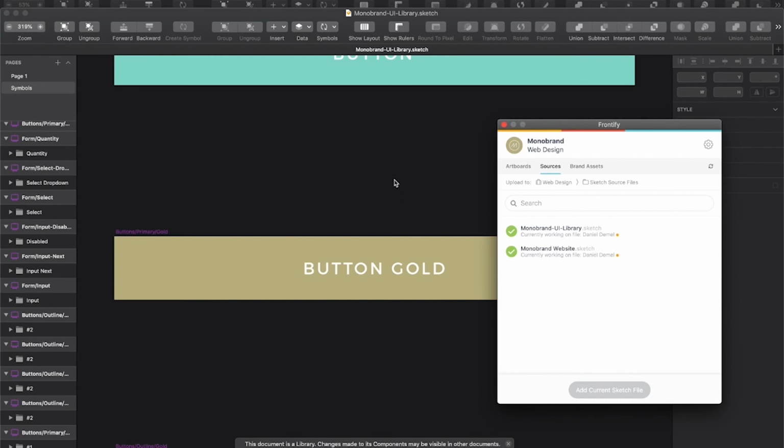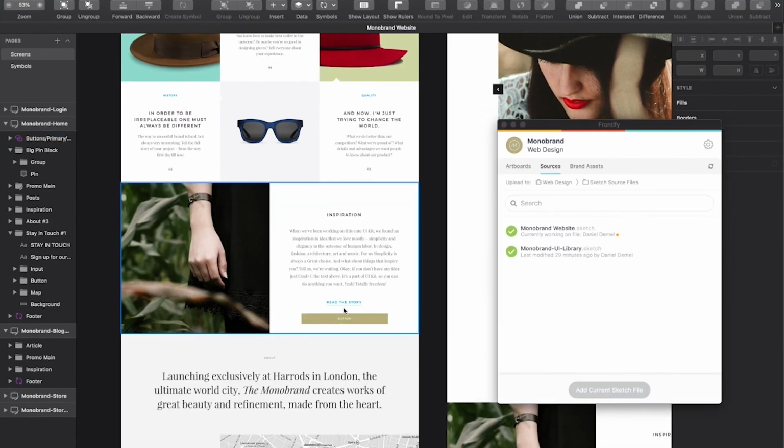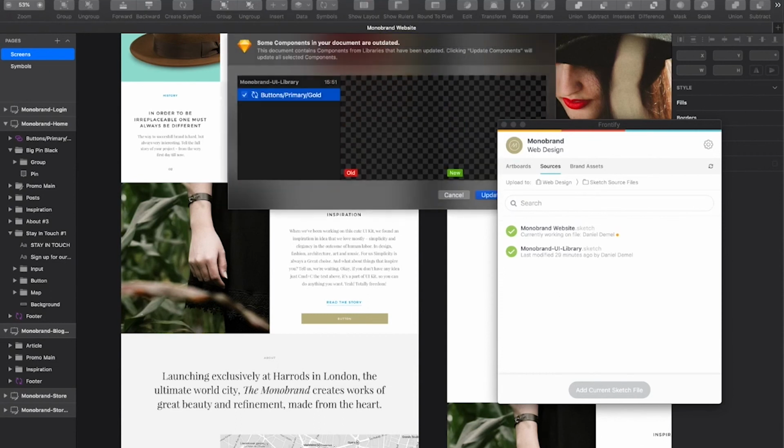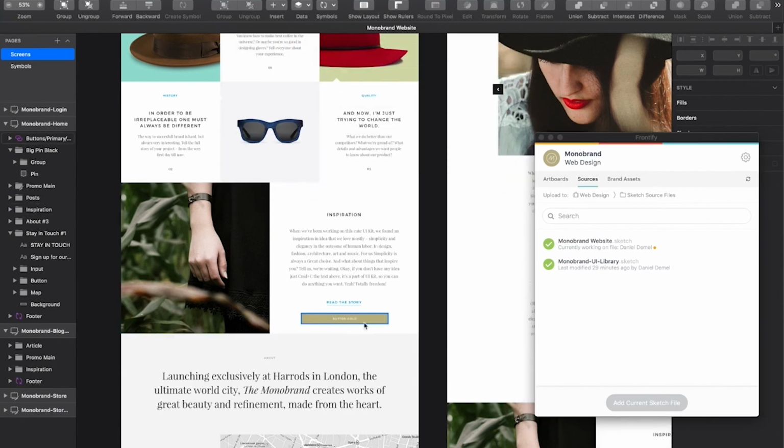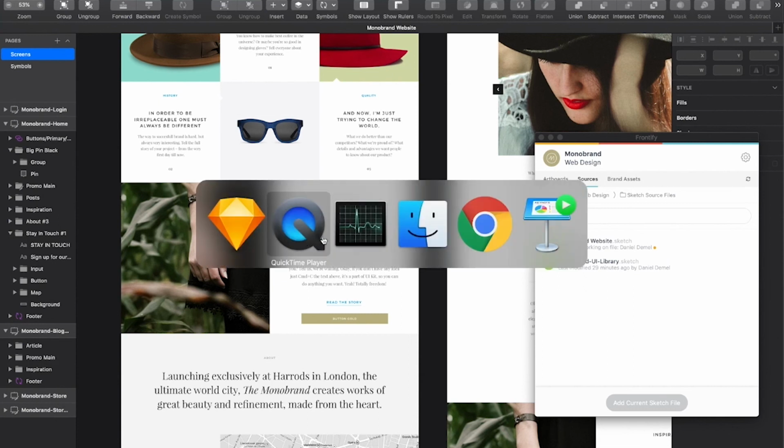So the files are on Frontify again. I can close the UI library file. You see there I'm informed that a library update is available. I can open this and I can choose to use the new updated component. And it's done. So this was just a quick intro of what your design team can do when working with Frontify and the Sketch plugin.